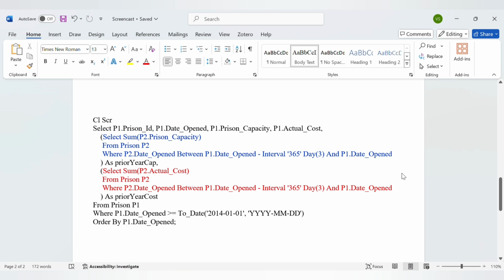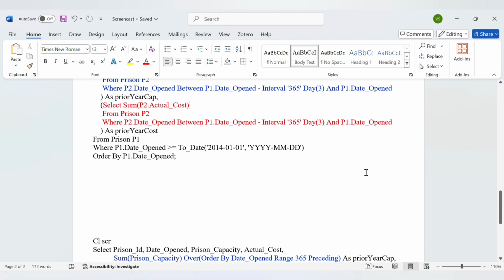This is the query that we get if we solve this problem by using a traditional approach. We will get two summarizing queries that are highlighted here in different colors. We will have to use aggregating function like sum, as we require sum of prison capacity and actual cost, and both of the summarizing queries will have the same where condition, as we require summarized value of prison capacity and actual cost based on same range of date opened, that is 1 year prior to the date opened of prison that we are looking at.